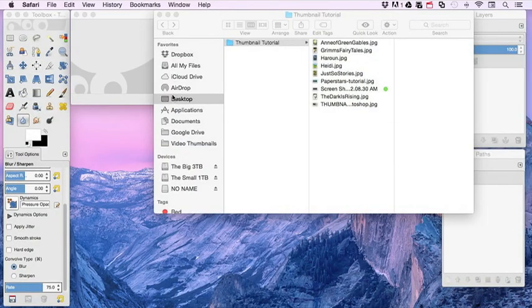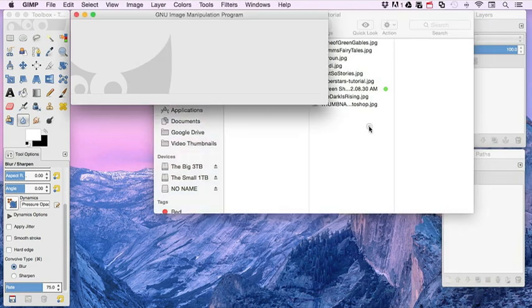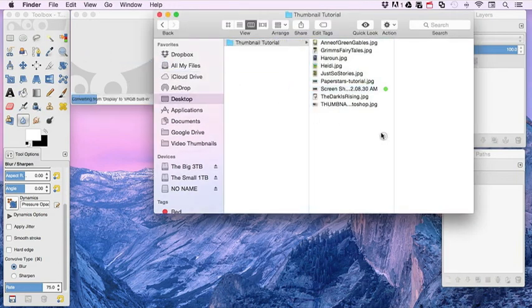So the first thing I'm going to do is just open the image I'd like to use for my thumbnail, which I have ready right over here, along with other images I'll be using later on in the tutorial. So to open it, I'm just going to drag it from the Finder window here and into this window in GIMP, like so.